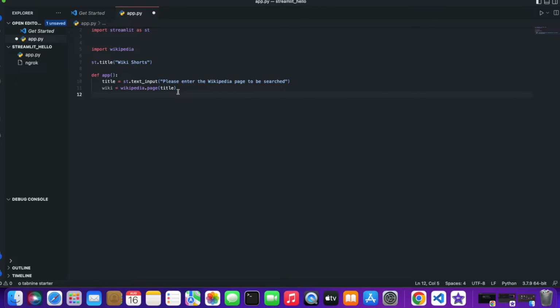Now, as we have created the object called wiki, we need to use that and store some text from it. So we have text equals wiki.content. Wiki.content means whatever page you've searched, whatever content or text is there in that page I need. And then I need to adjust that text accordingly, how I want to see it.